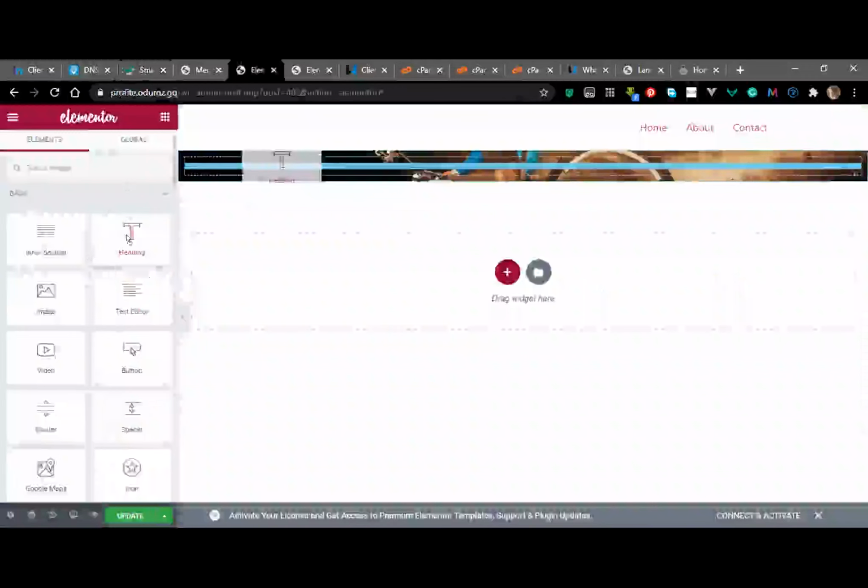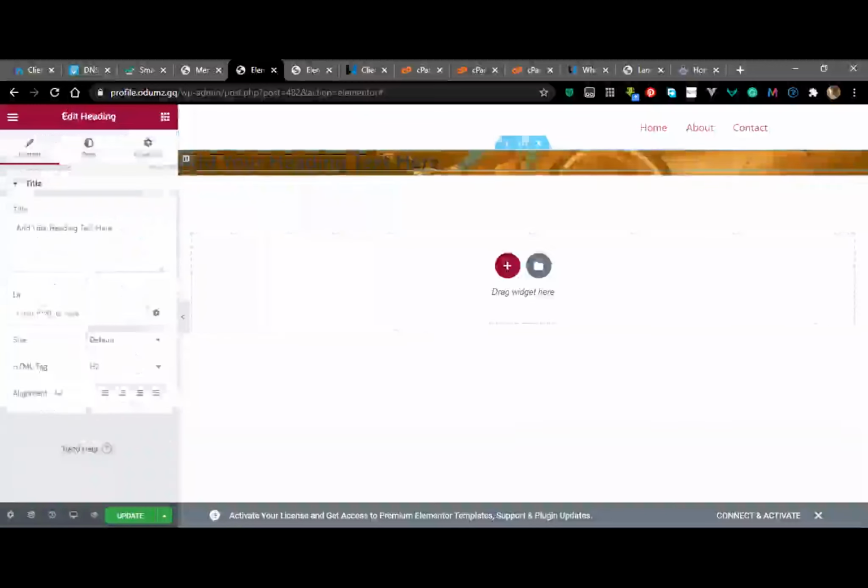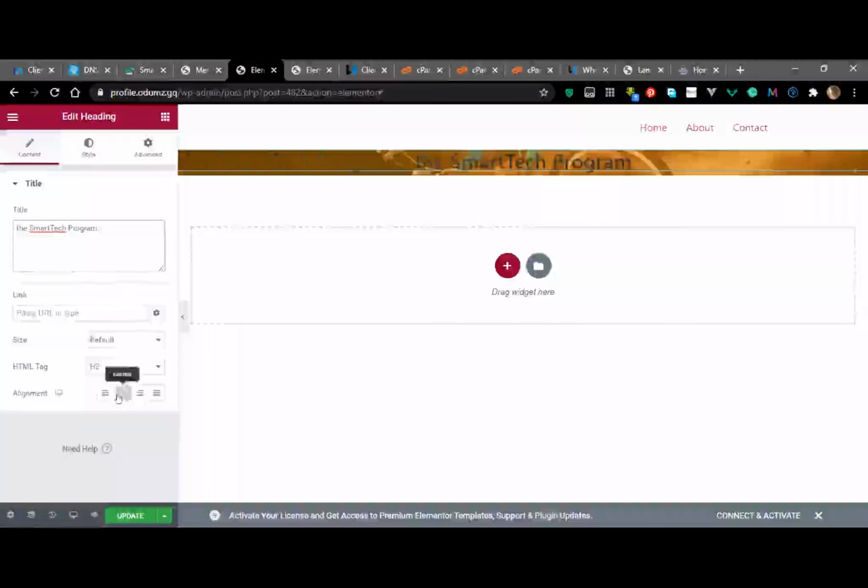Let's use that. You drag it from here. This is where it is kept for you. Drag and drop, and you have your text here, right? You can edit what is written. Smart Tech program, right? And we want it to be in the center, and very big.